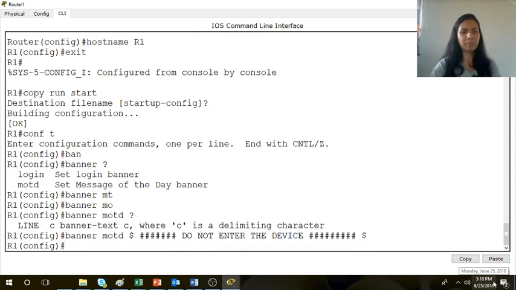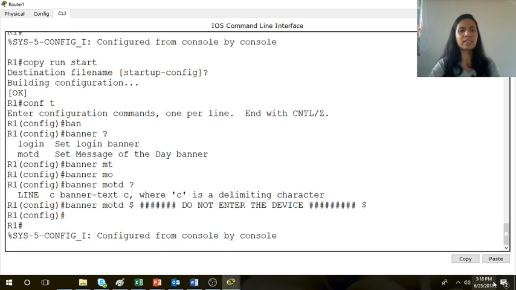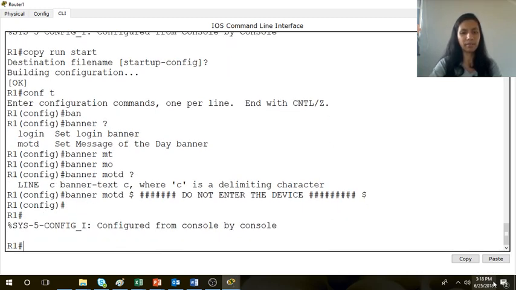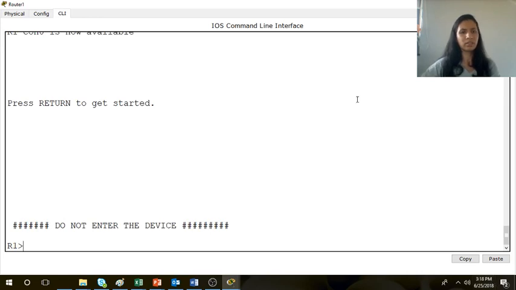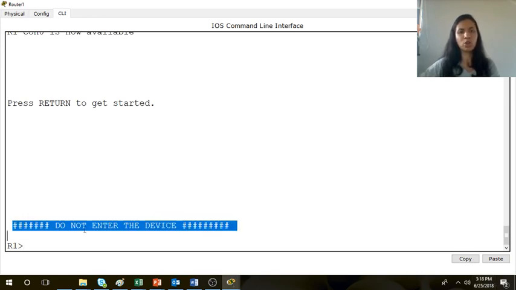I have given this message, and if I want to check this, I will exit out from my device. To exit out, you can use logout. So you are now out of your device, and now if you want to log in again, you can press enter. You can see that you get this message being displayed: do not enter the device. This is the banner message.